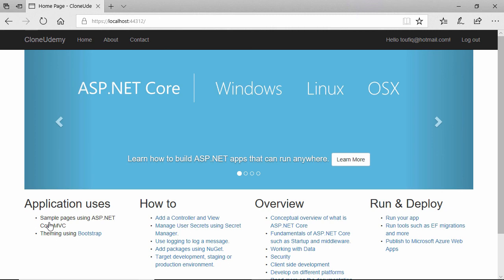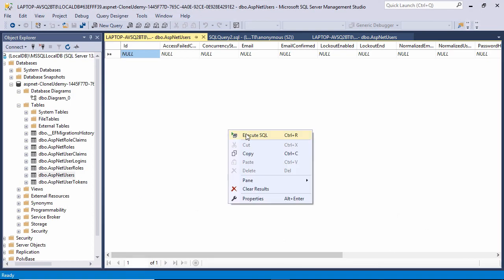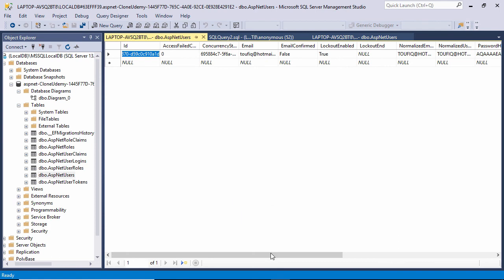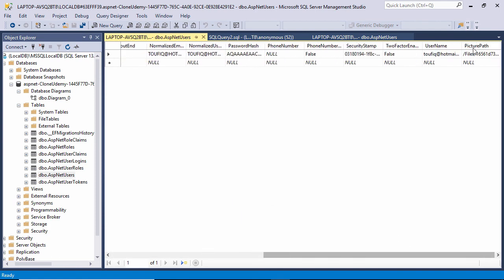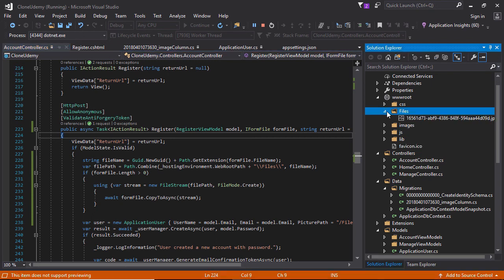This time the record was inserted in the database. Let's verify, execute SQL, and this is the file path. That's it. We are done, and this is the file inside the files folder of the web root directory.